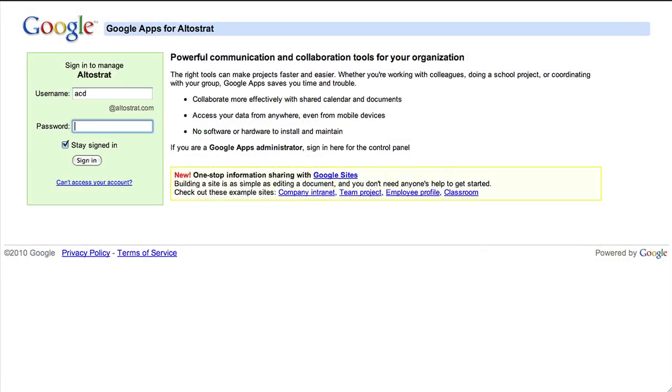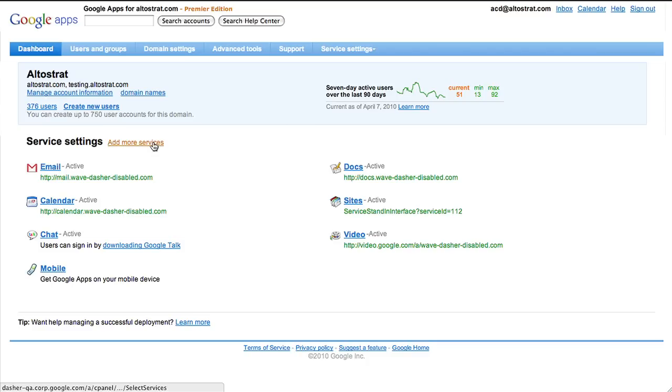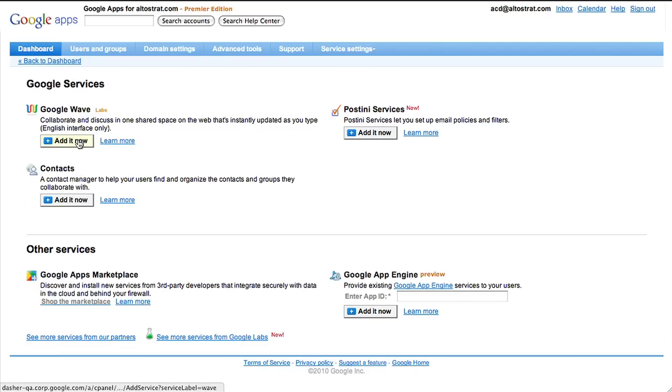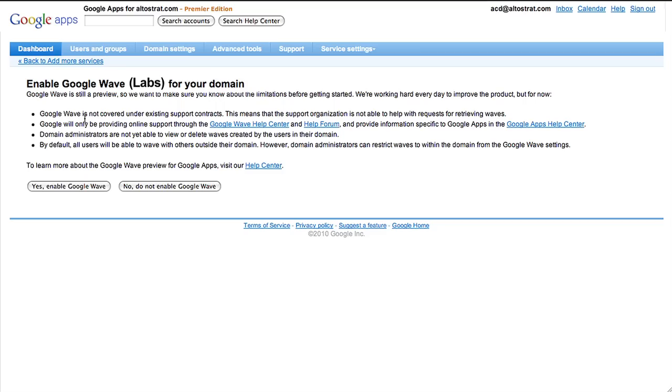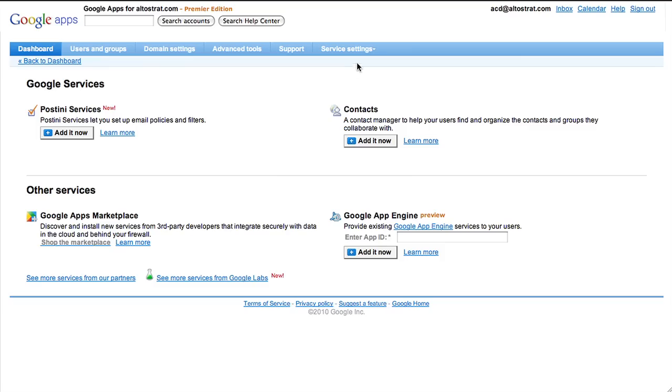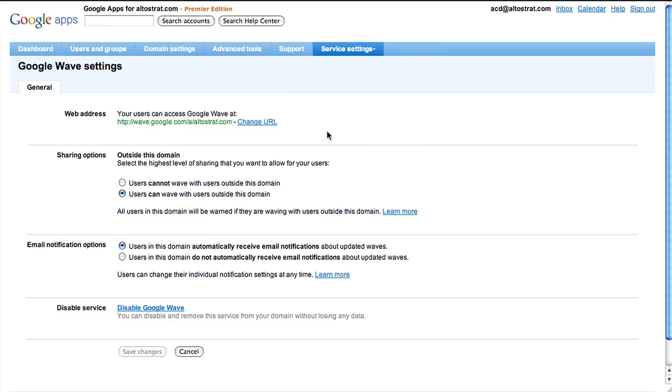If you're a Google Apps domain administrator, you can now enable Google Wave by logging into the control panel and selecting Add More Services. There are some things you should know about limited support and admin controls before you turn it on. Under Settings, you can choose the URL where your users will sign in, as well as other service options.